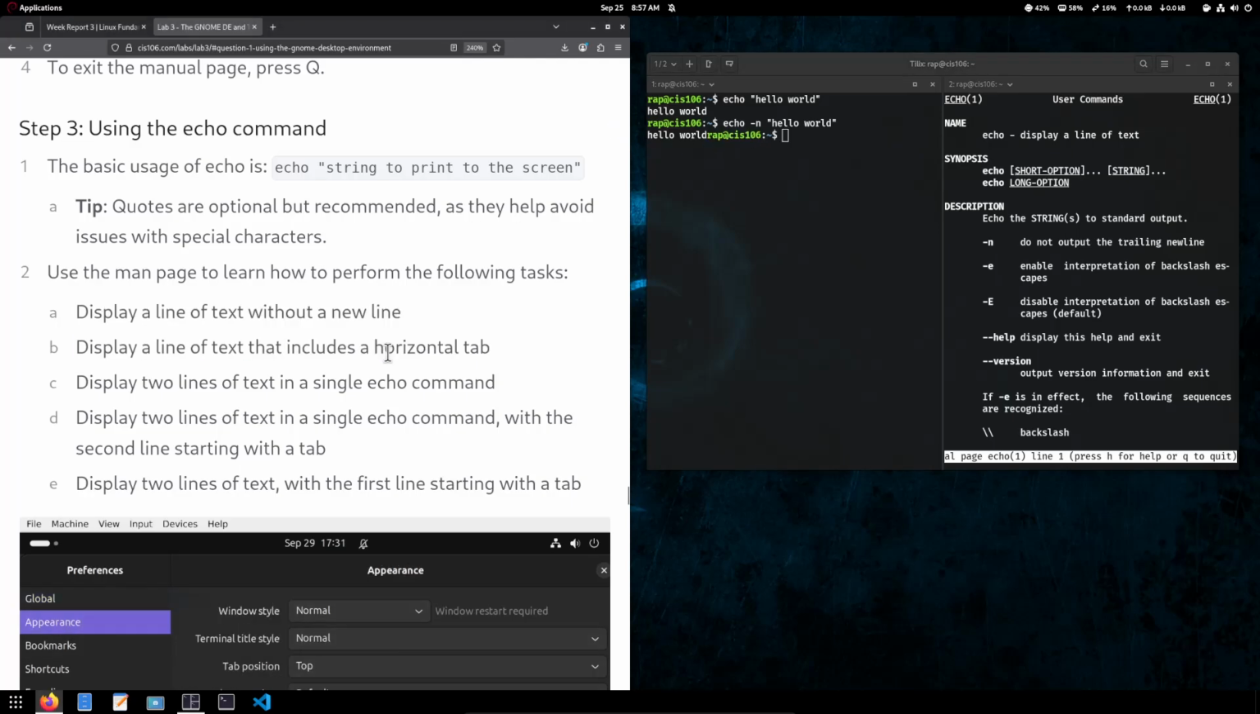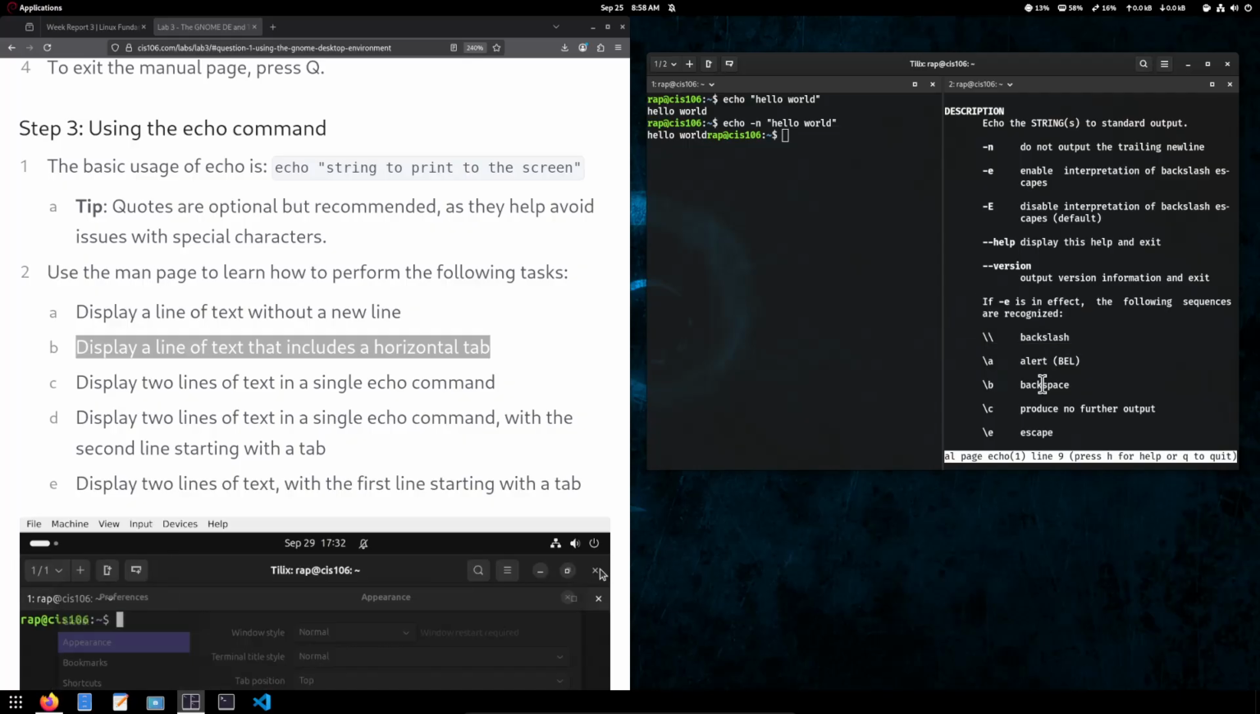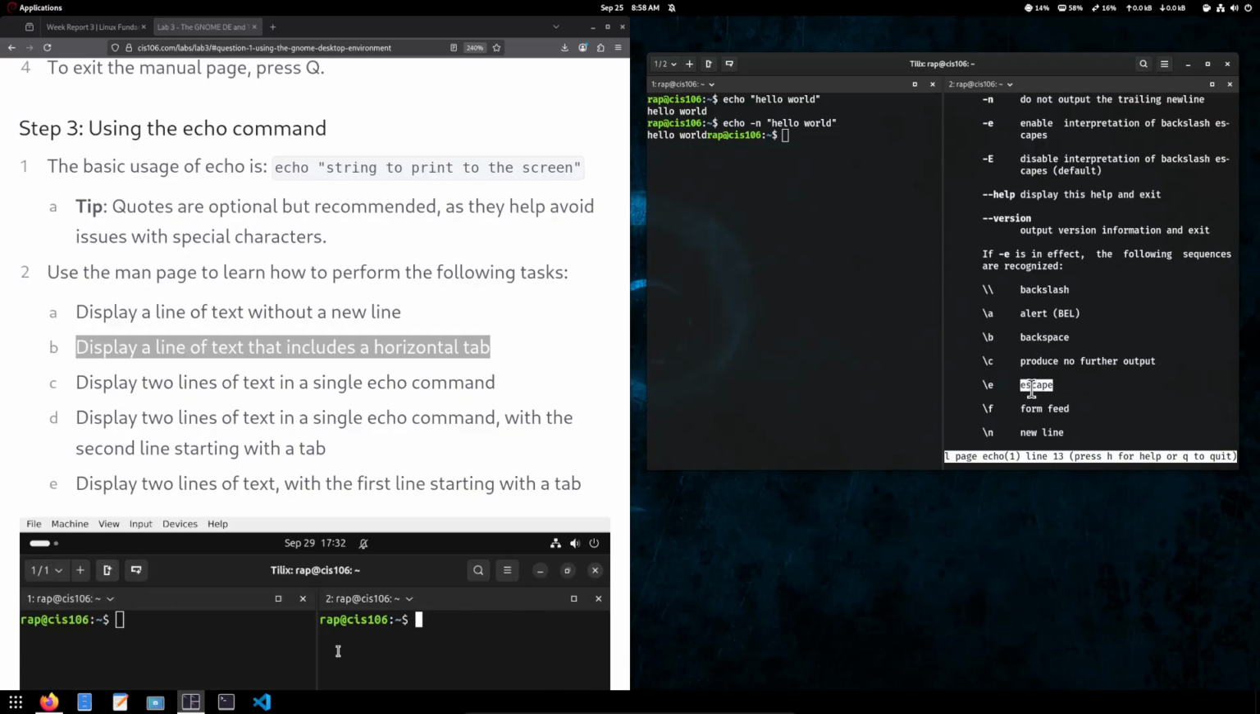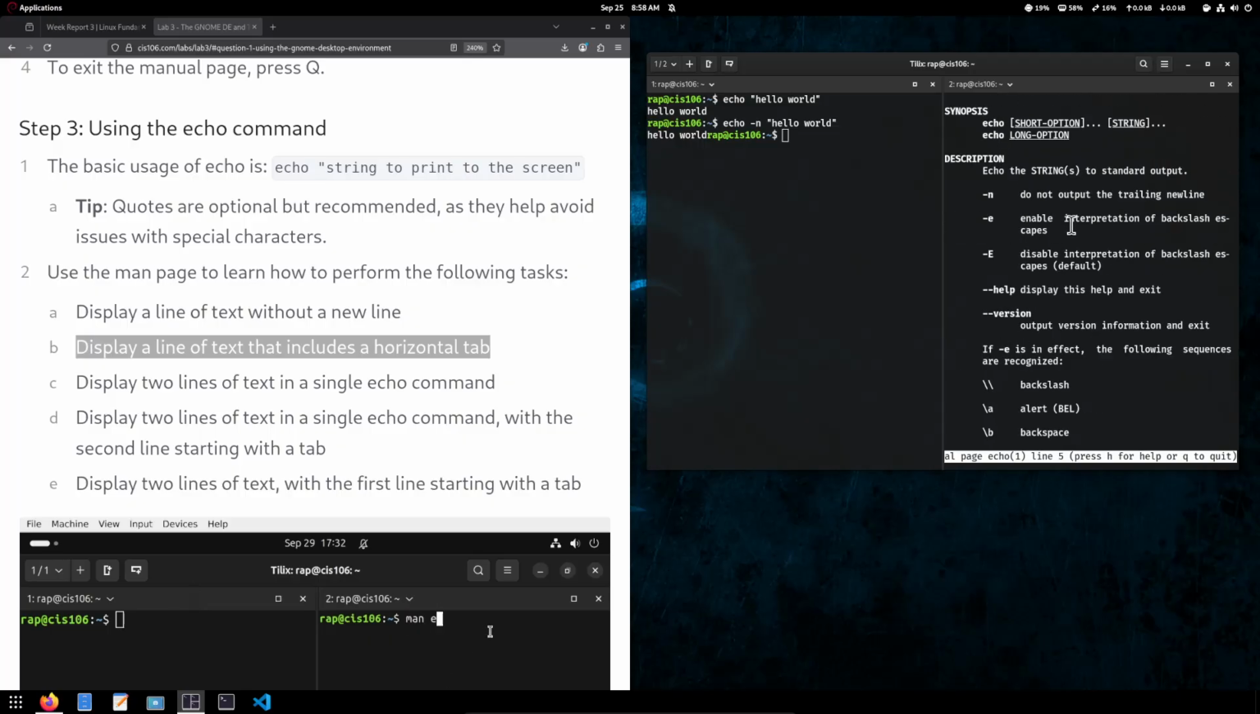Display a line of text that includes a horizontal tab. So let's see horizontal tab. Okay, so if -e is in effect, the following sequences are recognized: backslash, backspace, space, form feed, new line, carriage return, horizontal tab. Okay, so I need to use -e here, right, to interpret backslashes.